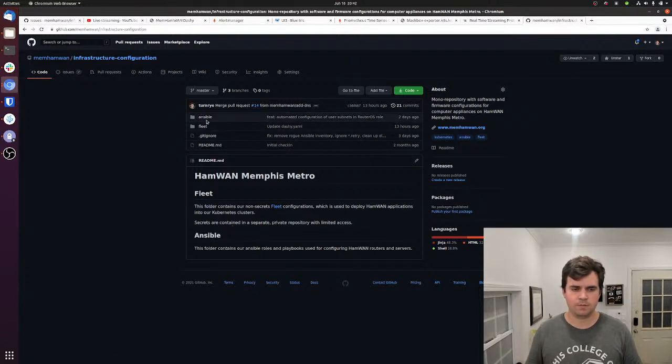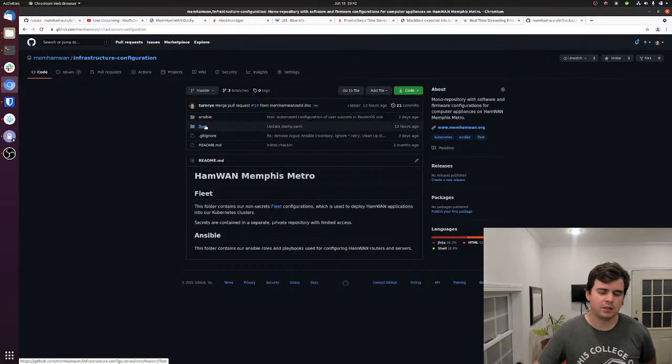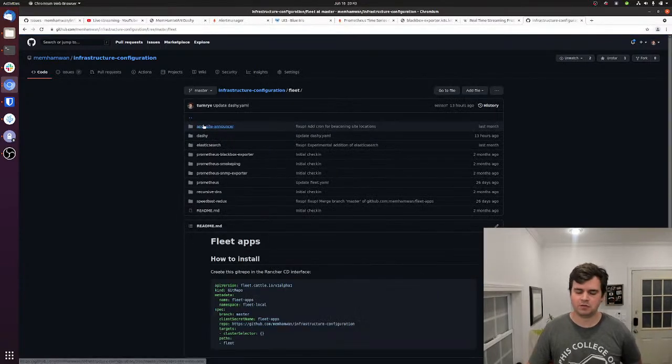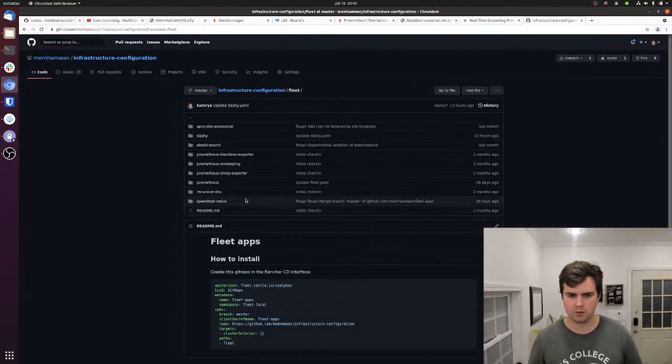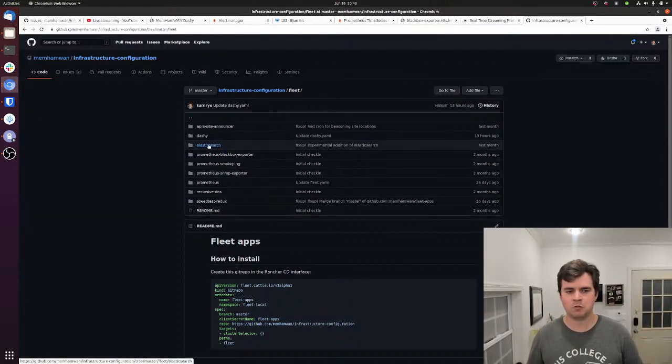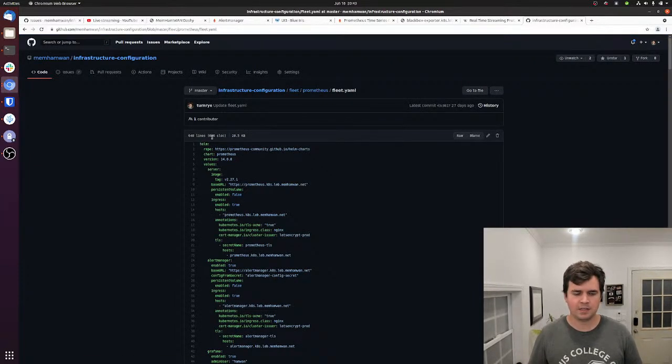Configuration. You'll find that we have two folders here called Ansible and Fleet. Fleet is where we have the configuration for our Kubernetes deployed services. These are Fleet managed applications using the Rancher Fleet platform. That's where we're running Prometheus today. And if you go and look at the actual Prometheus configuration, you'll find in here all sorts of information about where we've deployed Prometheus using Helm.